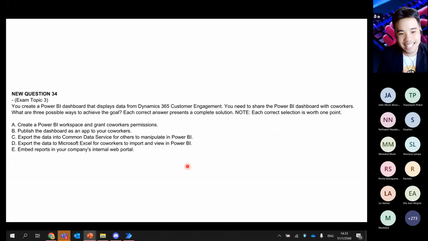This one is quite hard, I might say. You have to analyze the question carefully. You create a Power BI dashboard that displays data from Dynamics 365 customer engagement. You need to share the Power BI dashboard with coworkers. What are three possible ways to achieve the goal? Three means you have to select three answers. A: Create a Power BI workspace and grant coworkers permission. Sounds good. B: Publish the dashboard as an app to your coworkers.